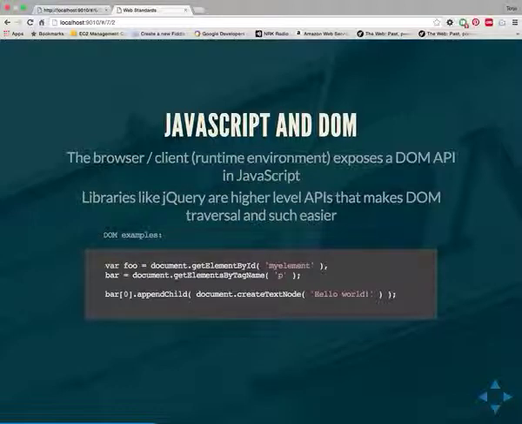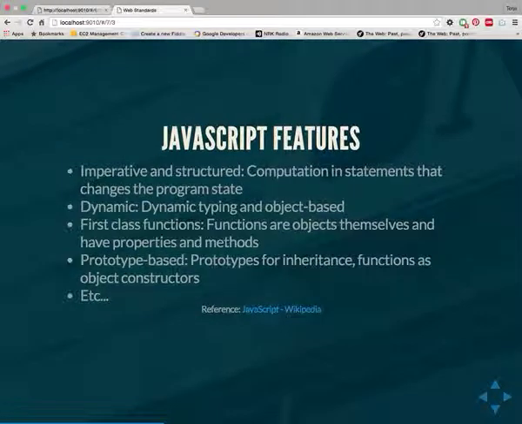But there are a lot of different libraries for these kinds of things, but jQuery is the most popular now, and has been for quite a while.